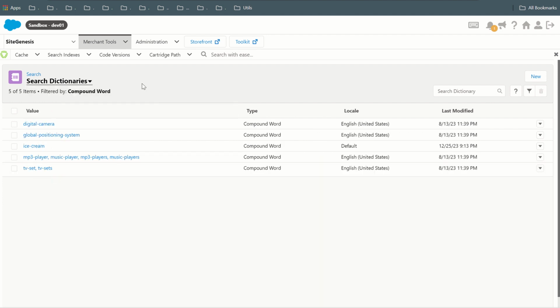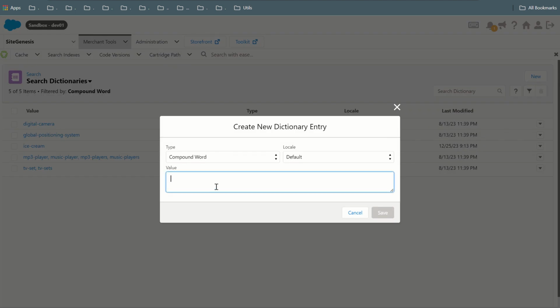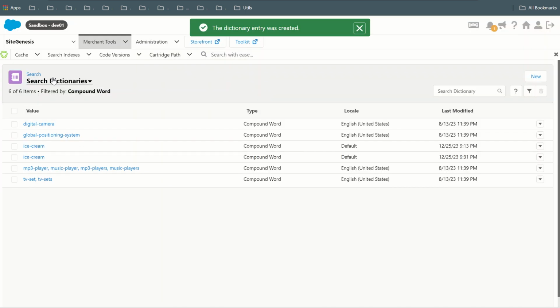Next thing that we have is the compound word. Now, it's quite possible that you have different kinds of products for which the customers may be looking out with different values. So for instance, here we have a value of digital camera. Or let's say I'm selling ice creams on my site and this is the compound the customer is looking for. So I simply configure a value here.